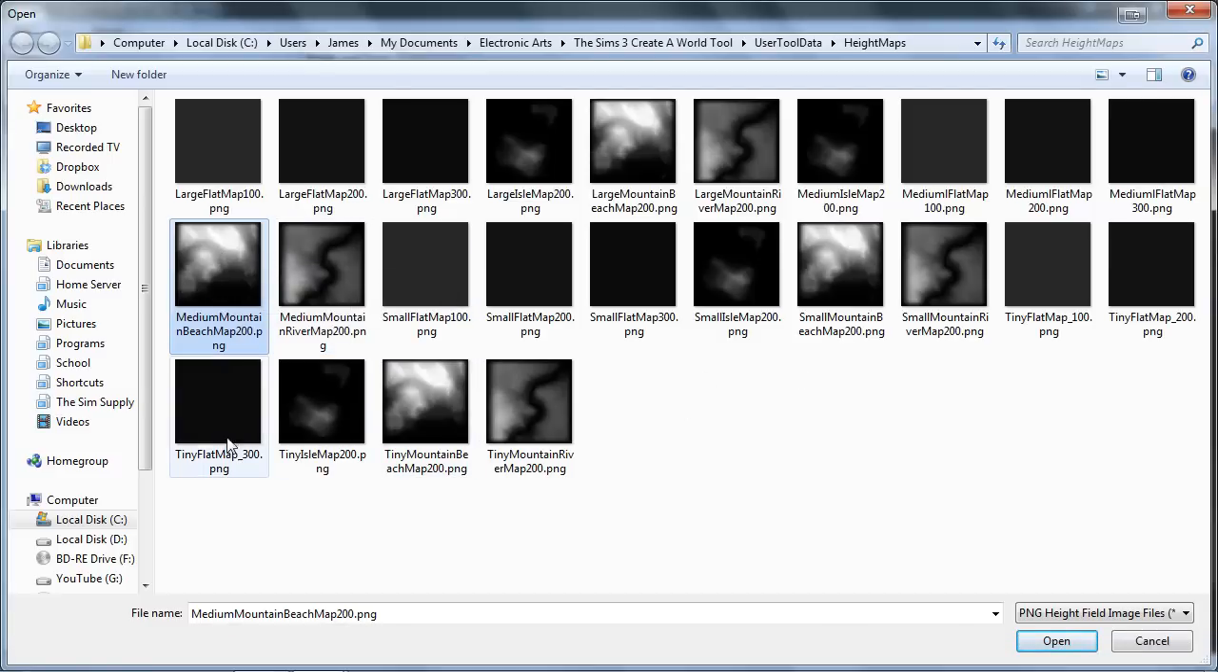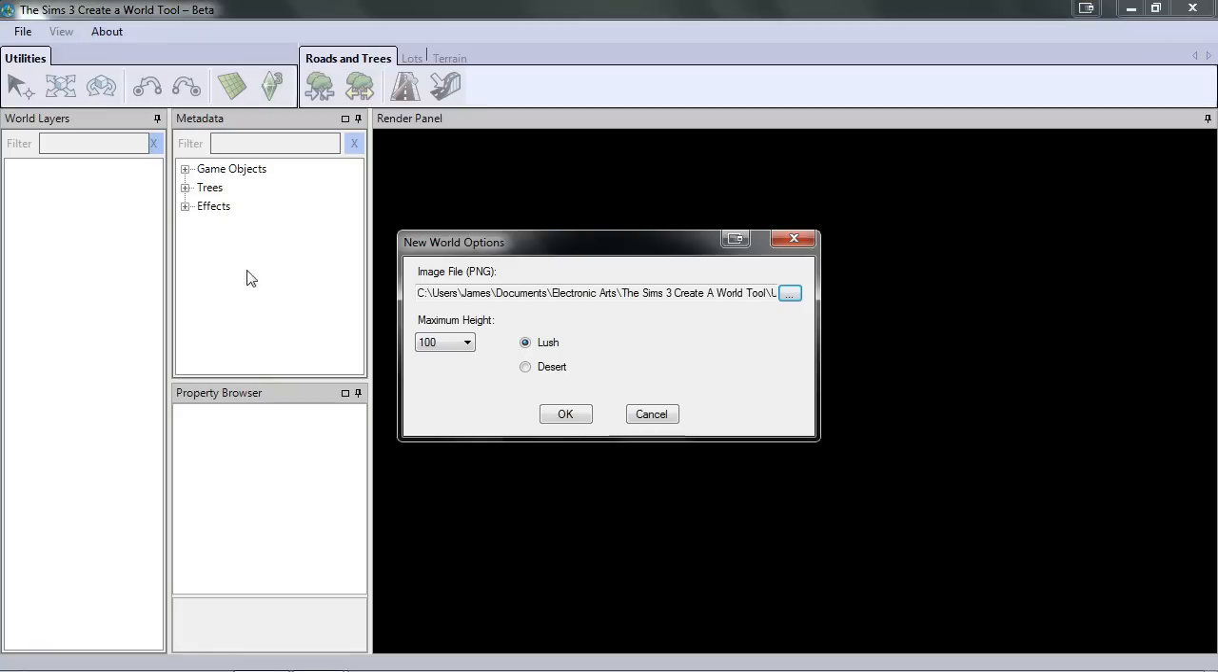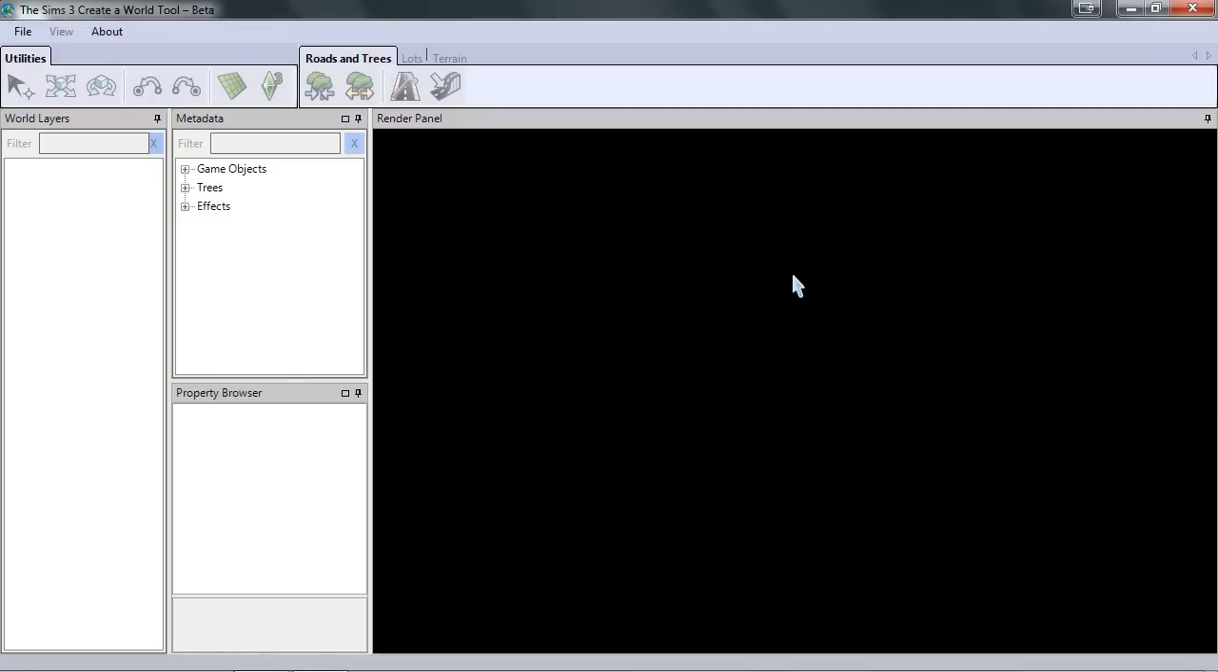And the thing is, the lower your number, if you have 100, you can actually add more terrain detailing than you can on 300. But then you'll be limited by the land height. So anyways, I'm going to open up this medium mountain beach map on 200. Then I'm going to select 200 to correspond with the height of the image. And I'm going to select lush, so it's a grassy terrain. Then I'm just going to click OK and apply my selection.